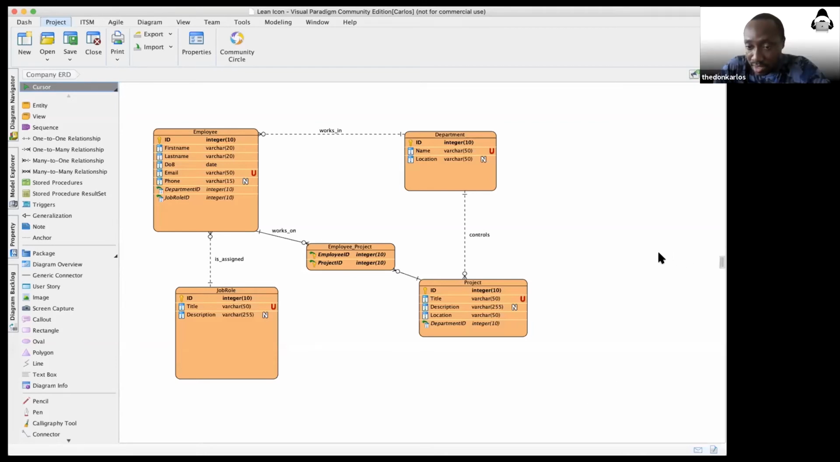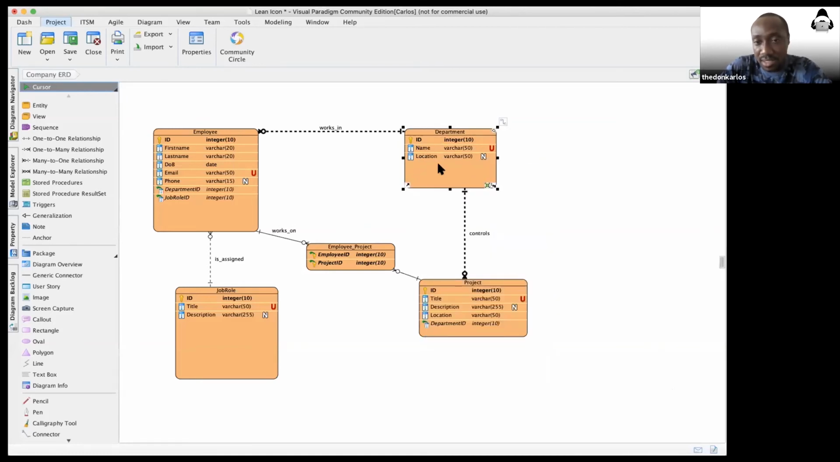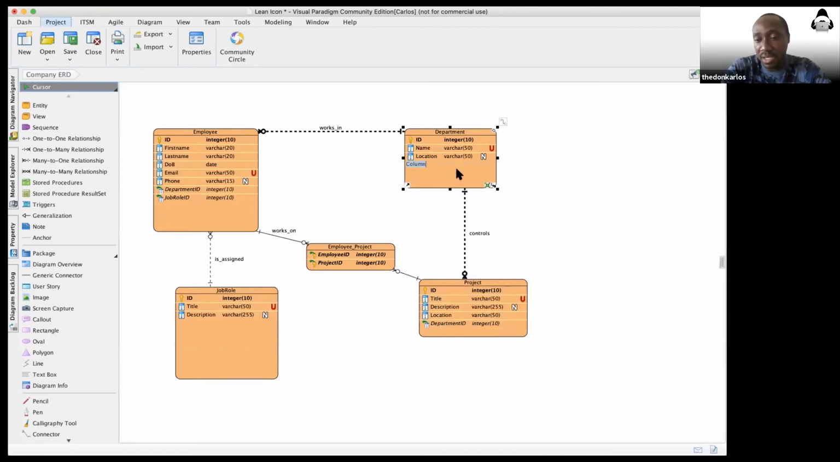There's a question here. So where do we enter the names of the attributes? So the names of the attributes are these ones that we have as the columns. So let's assume we have a new column here in department called, let's say, manager. I right click in the entity. This is the entity. I right click and I click on new column. It gives me the chance to enter the name of the column. I say manager. I hit enter.